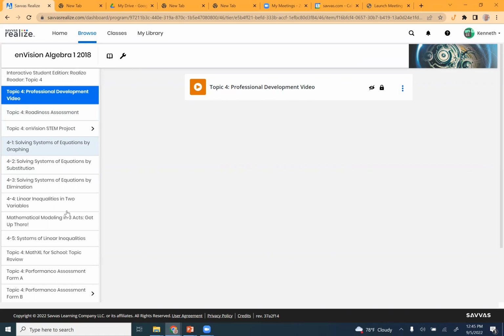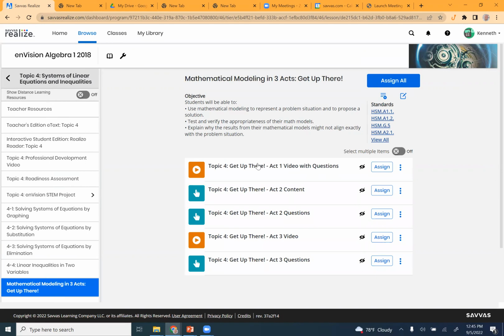There's math modeling in 3 acts, which in this case comes after lesson number 4. Let's take a look at that. So it's some videos and some, like there's the first act. It's video with questions. Then there's some content, more questions in act 2. And then act 3 has another video followed by some more questions. It's so much fun. The students will love that. And it's a great way to mix up the instruction a little bit.